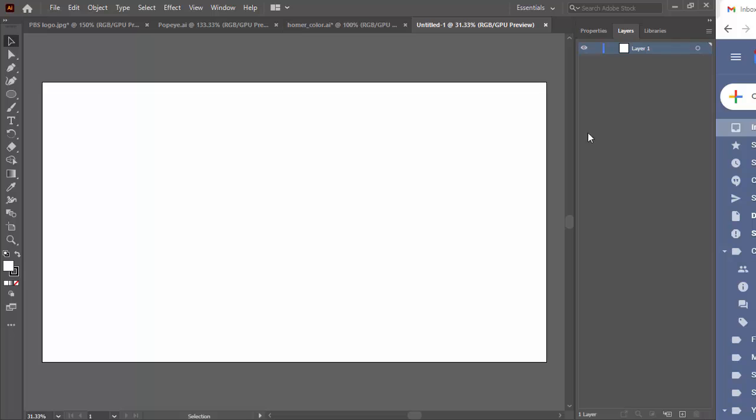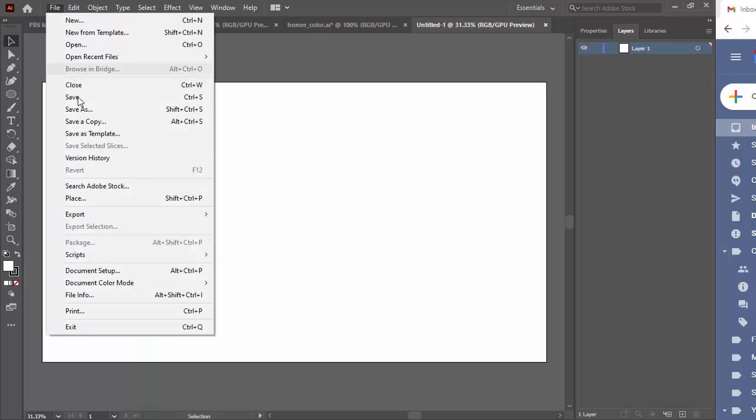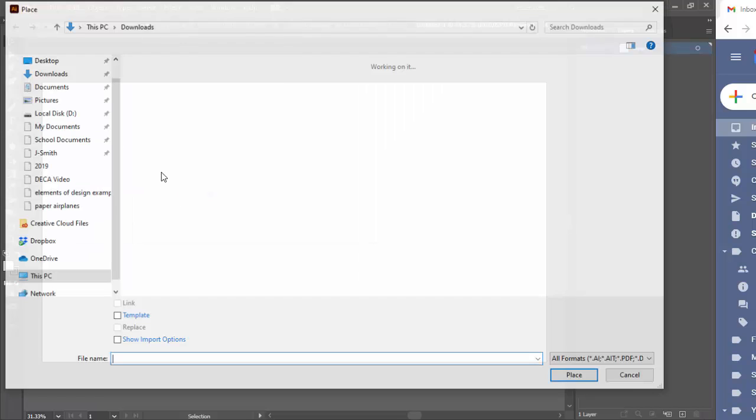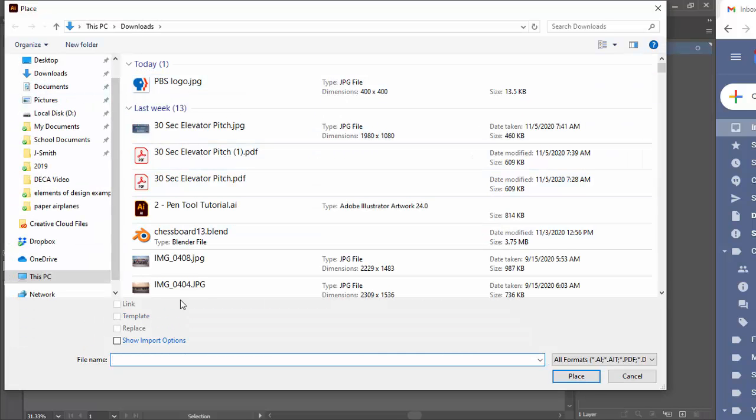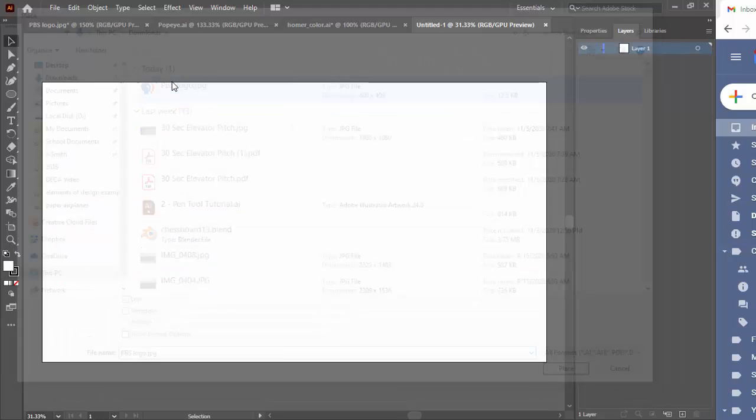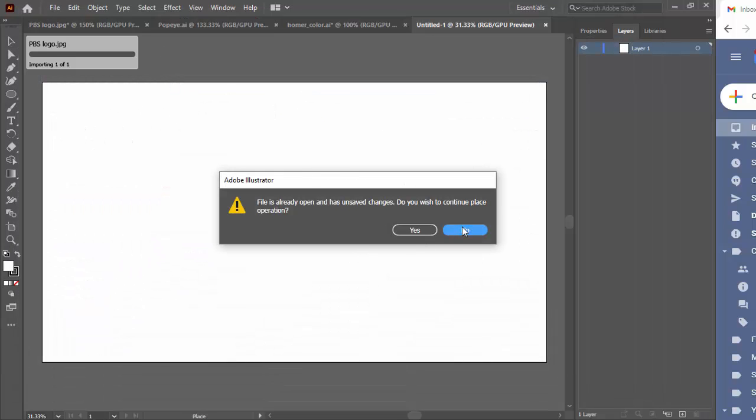And then let me show you this also. When you bring in the picture, you can drag it in or use File, Place. It's kind of a strange way to bring in an image, and I'm not sure why, but we're going to place the image into our document. So File, Place, and then you can bring it in as if you were opening it into Illustrator. I'm just going to use the PBS logo for now.